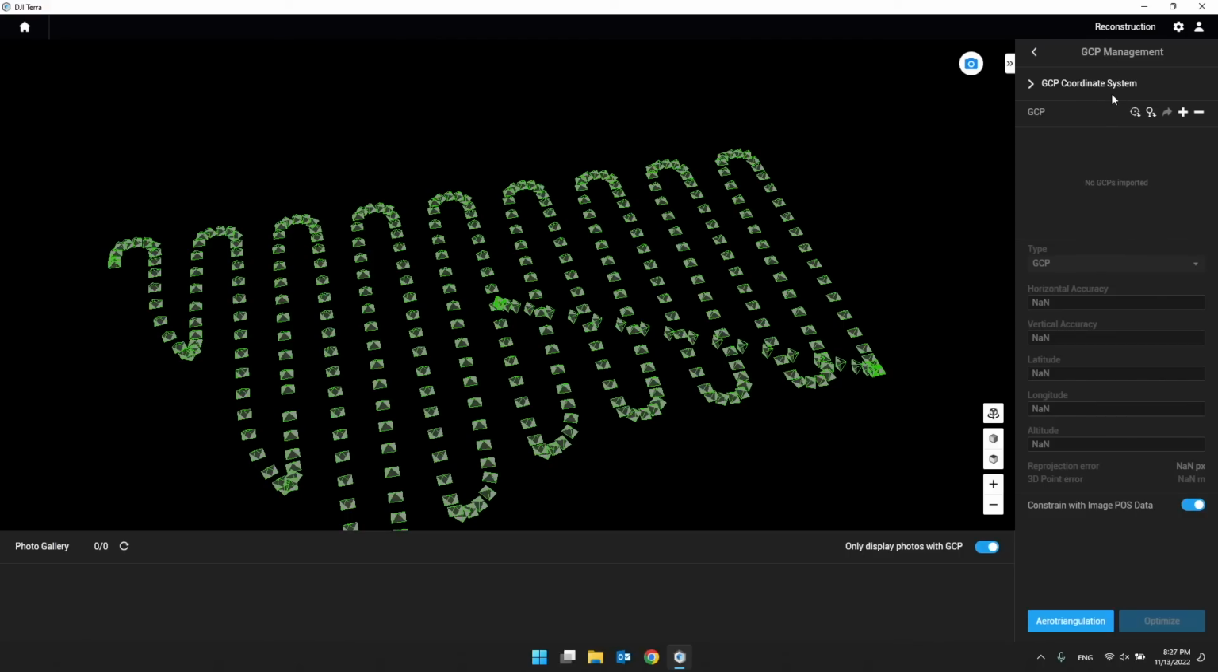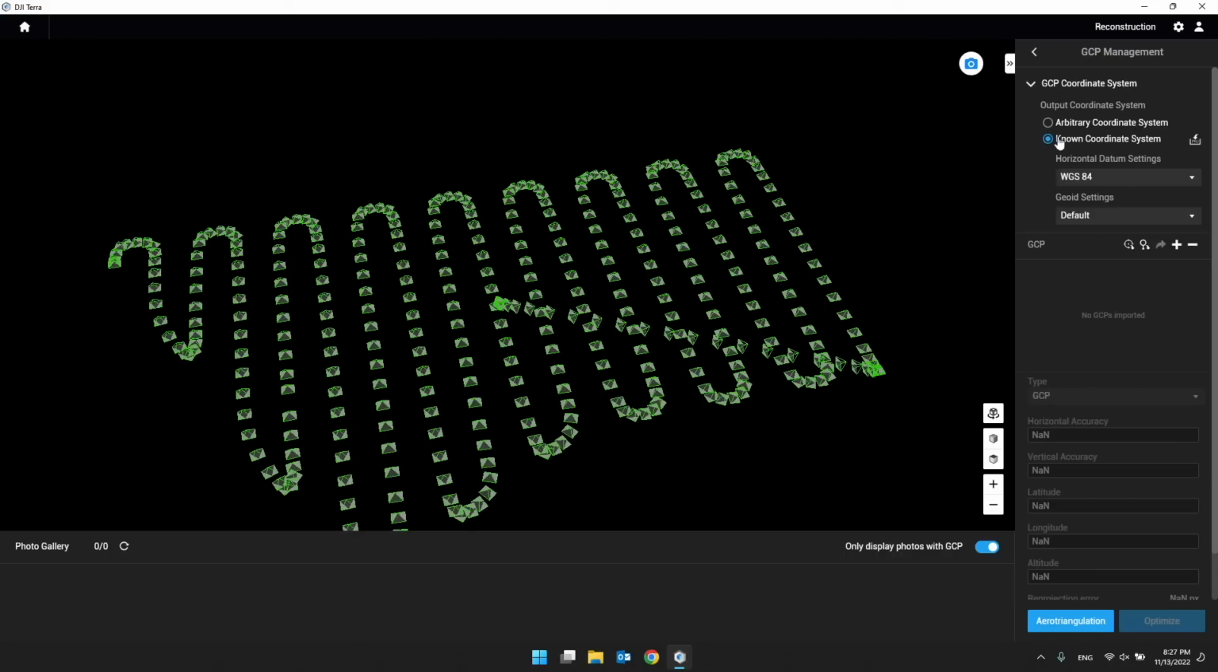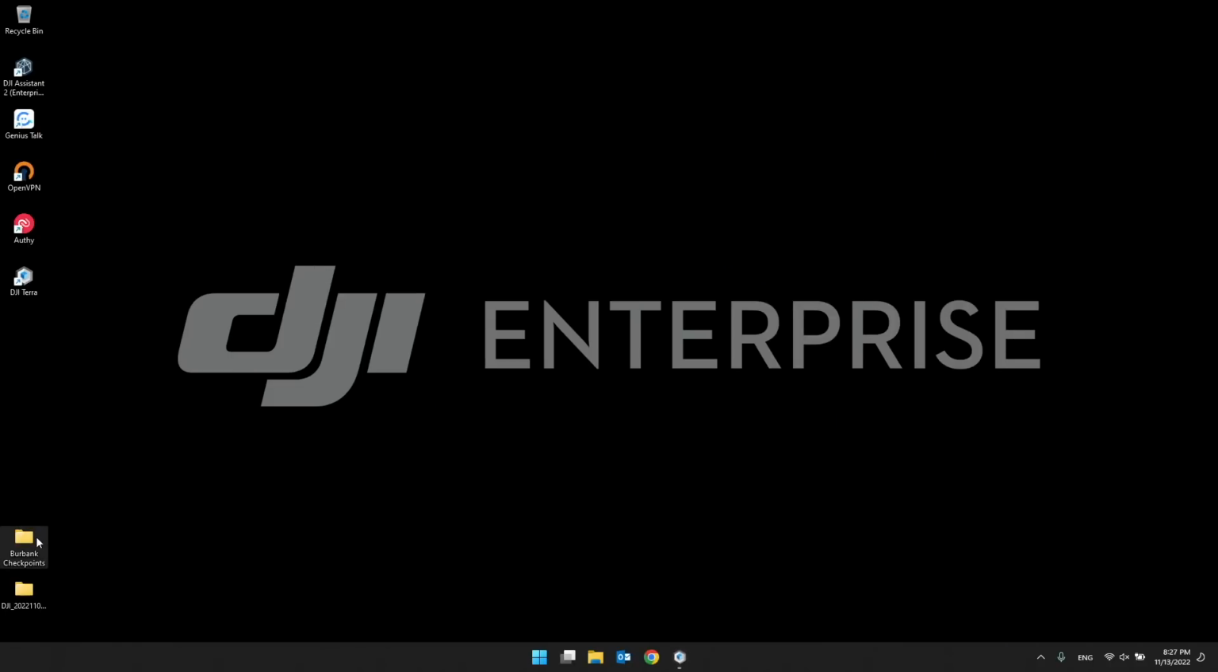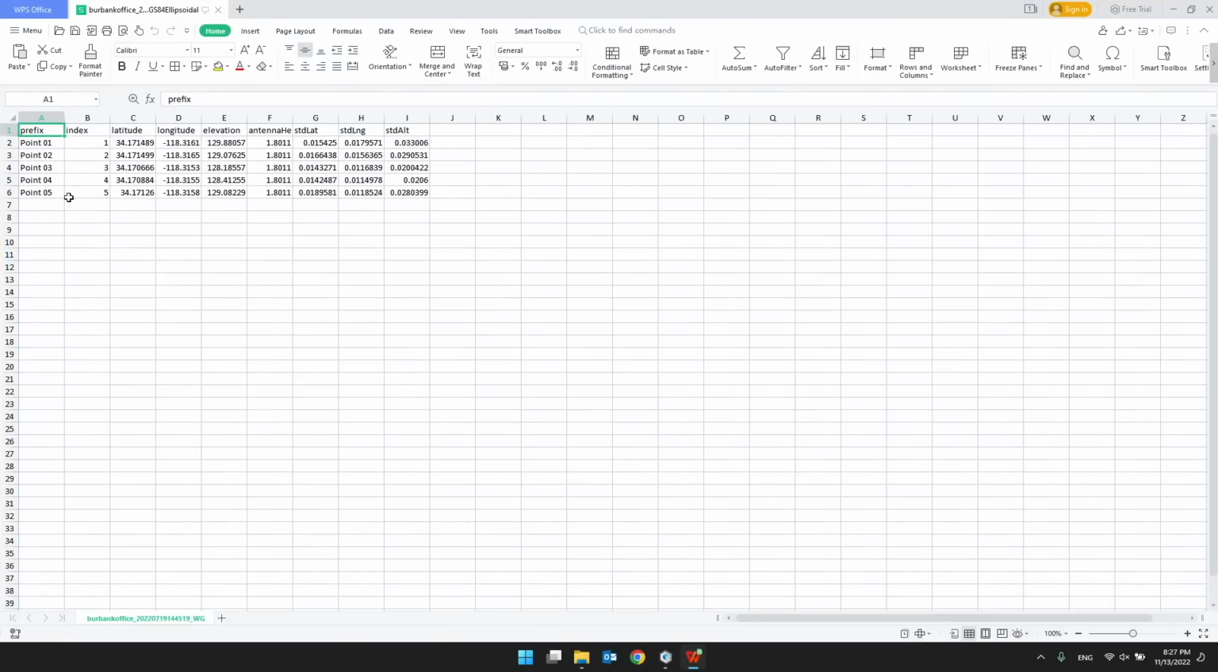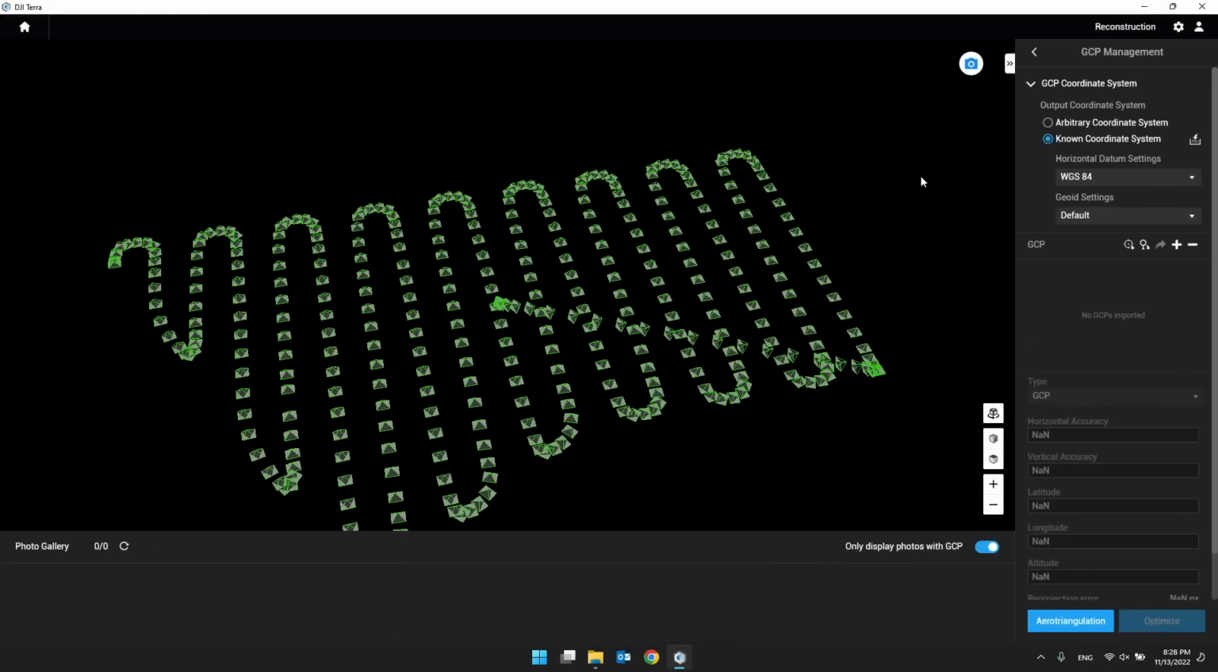But before we do that, again, from top to the bottom, go to the GCP coordinate setting or system setting, expand this and define your coordinate system again for your known point. The data I have prepared for this specific video, I can open it up here. I have 5 points over here. I recorded these points in WGS84 geodetic system, and the height is ellipsoidal height. So in DJI Terra, I would select WGS84 geodetic and default, which is ellipsoidal.